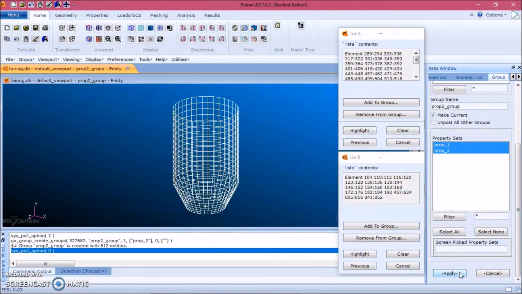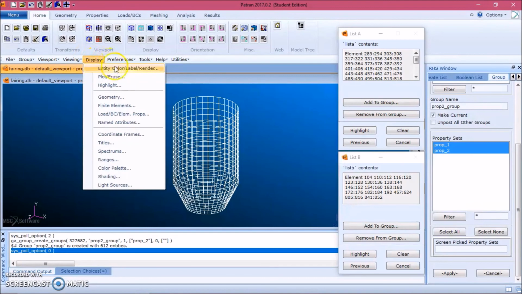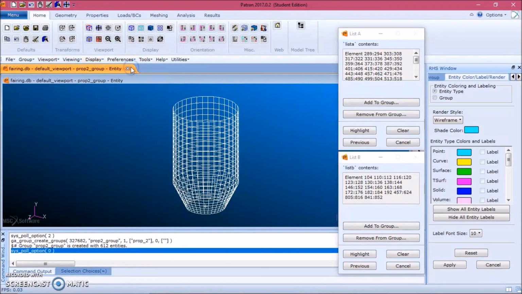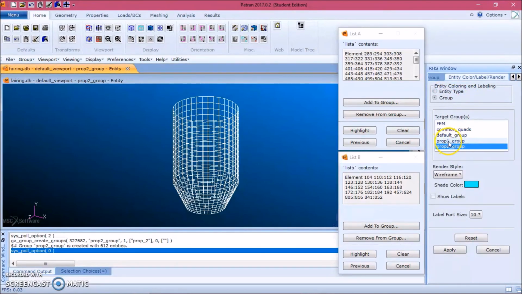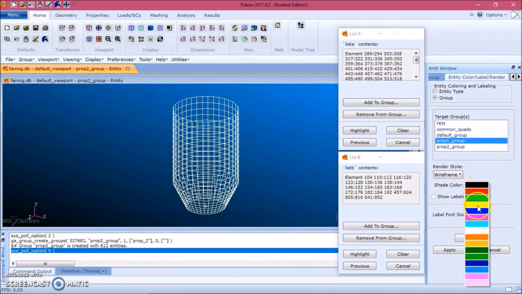Next, we're going to change the display attributes, and for that we're going to go to display and select this one, and from here we're going to select group, and we're going to select prop one group, and here we leave this like that, and here we're going to select the yellow color, and click apply.